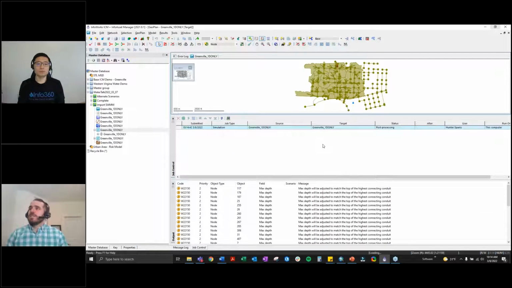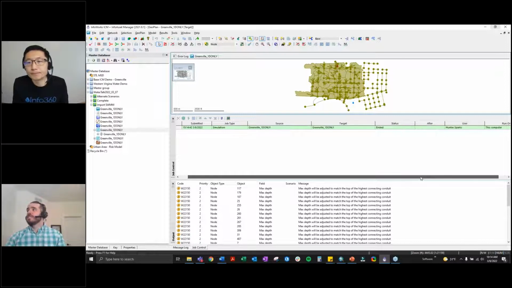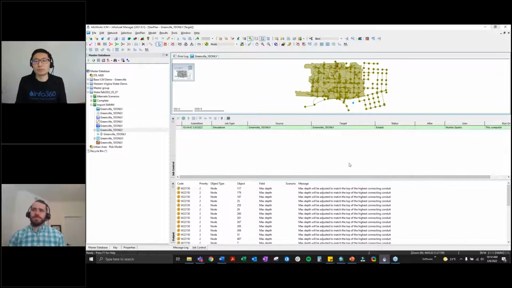And as we can see on the job control, we were able to run that simulation successfully. So as you can see, with just a few steps, you're able to bring in that InfoSWM model into ICM, do a little bit of cleanup, and then you have the ability to run a simulation with your model.